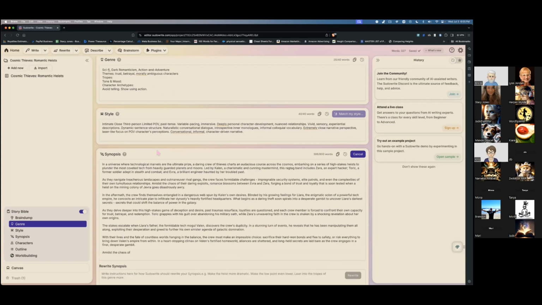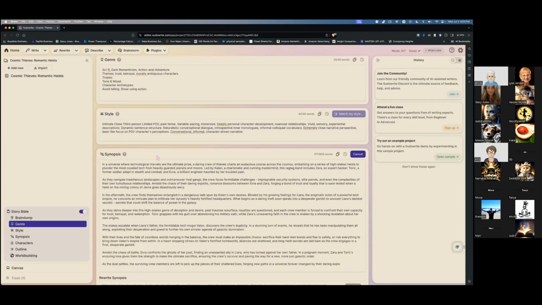Ooh, we have a Zara and a Torek, Evra, Kaylin. I like these names.